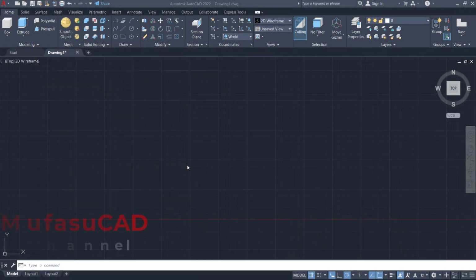Hello everyone, welcome back with AutoCAD basic tutorials: how to dock the command line. You can see we have this command line at the top of the status bar.